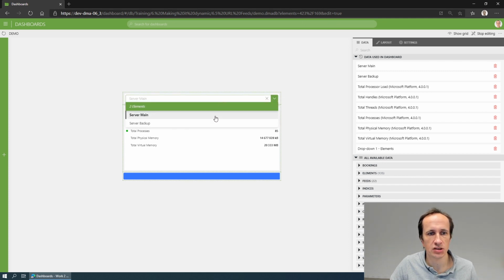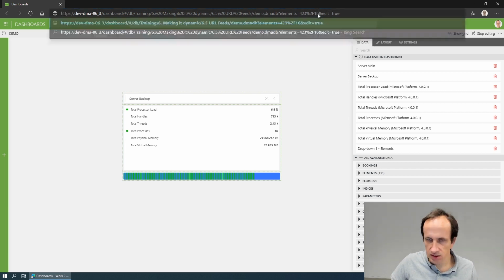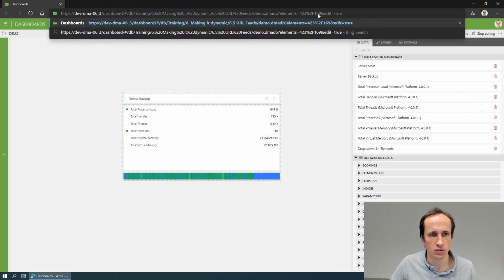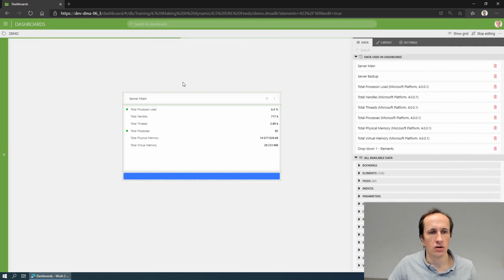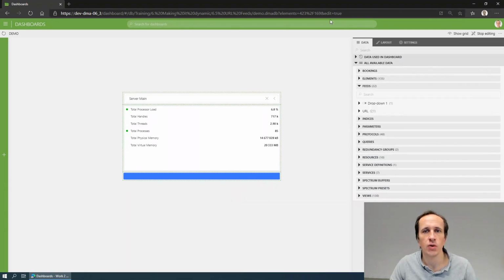If I make a selection, you'll see that another element is specified over here. So that's basically the ID of the element. It works in both directions. So if I change here to the first one, you'll see that the first one is selected again here in the dashboard. With this, we have a way to push some data into our dashboards via the URL.